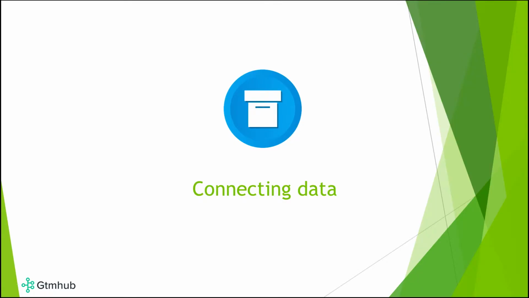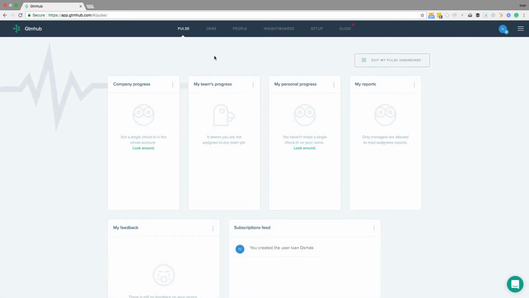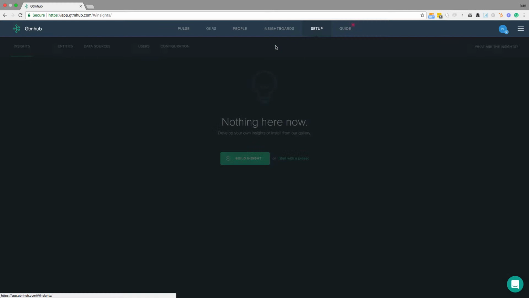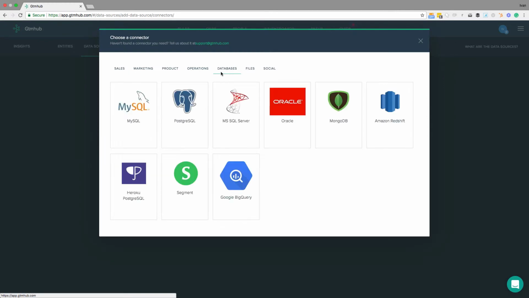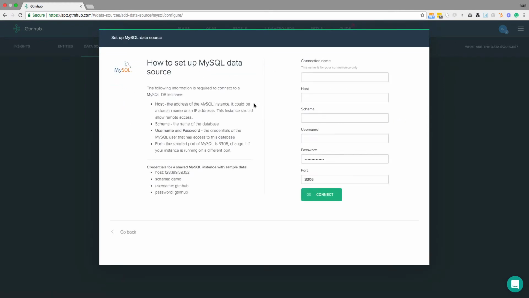Now let us see how to connect to custom data sources such as databases or spreadsheets. When we log into Gtmhub and go to Setup, we will go to Data Sources and then click on the Add New Data Source button. Here we are going to choose the data source to which we want to add. And once again, we are going to give our data source connection name. In this case, it's going to be DemoDB, and then give the necessary information to establish the connection.